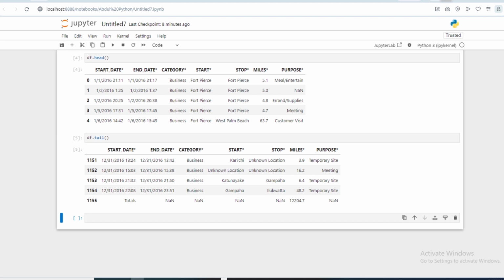Now let's move to the next one. We have describe. What describe does is it shows you the summary statistics. And what do I mean by statistics? It shows you your mean, your minimum, your maximum, your STD, some properties about the file. So now let's get to it. We have df.describe. Okay. Now let's execute it.